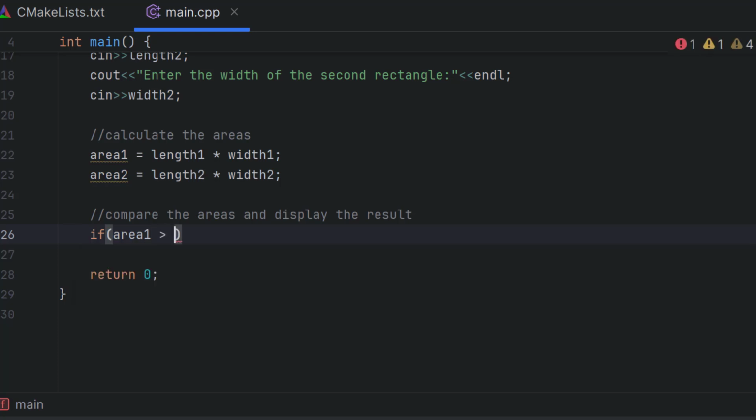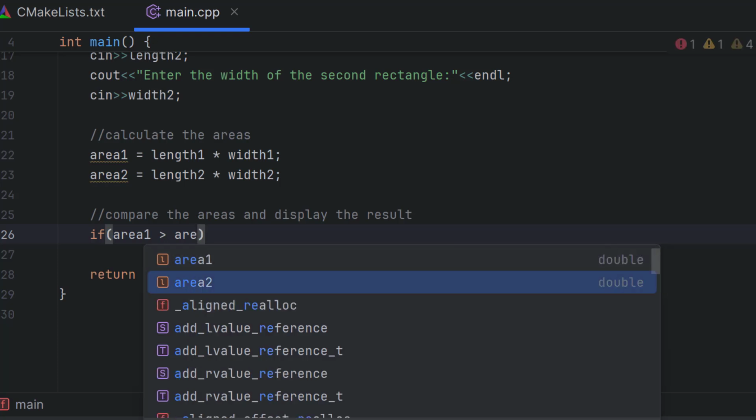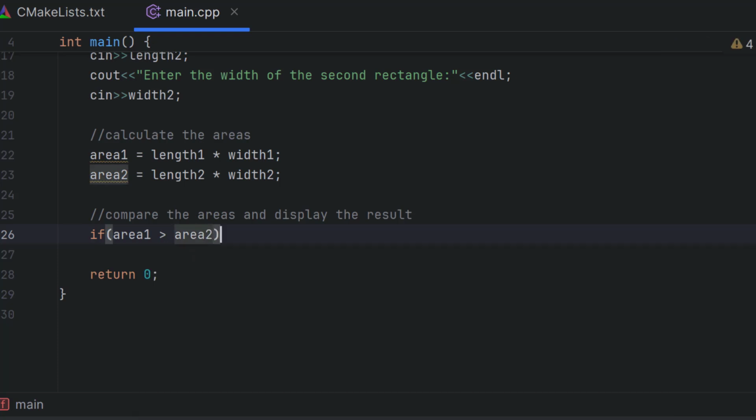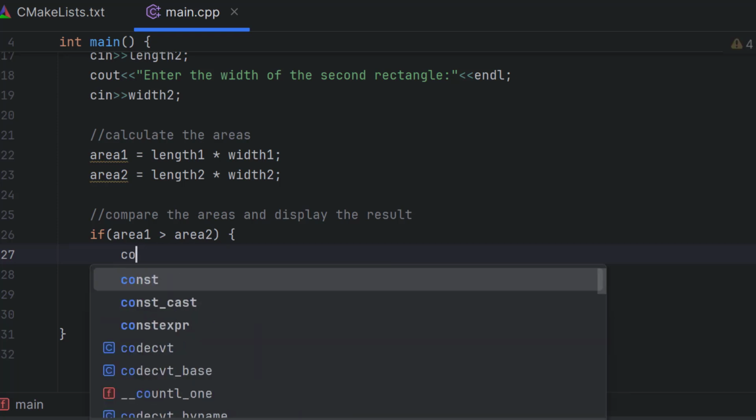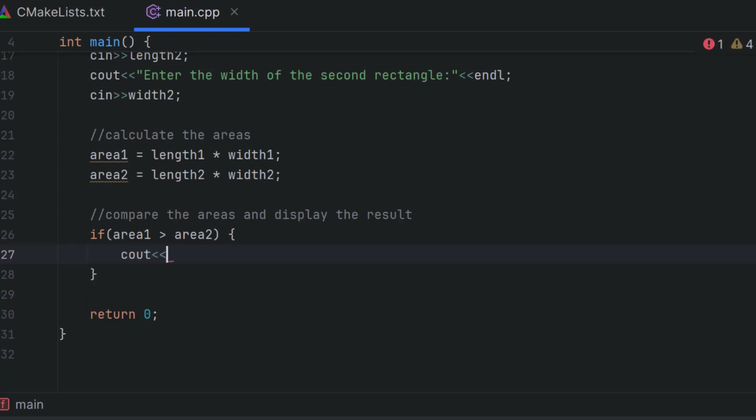So if area 1 is greater than area 2, a certain message should display. You bring curly brackets here and then you cout something. Cout what? Area 1 is greater than area 2, so the first rectangle has a greater area. So: the first rectangle has a greater area.